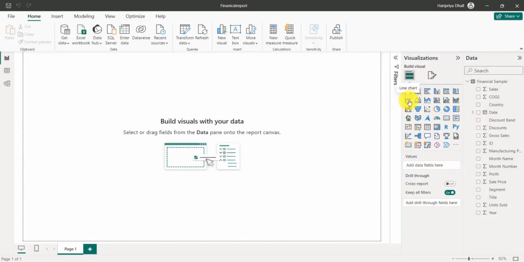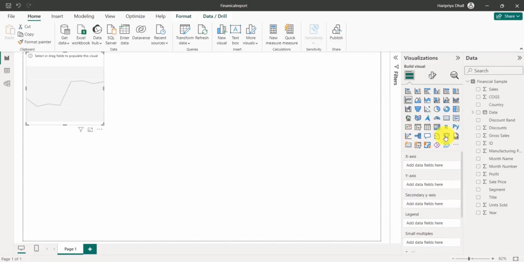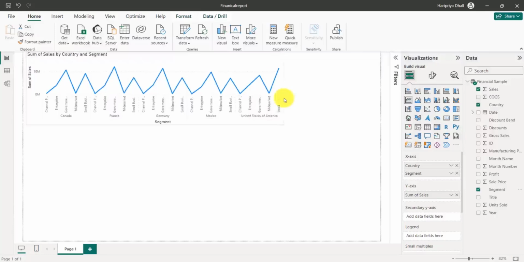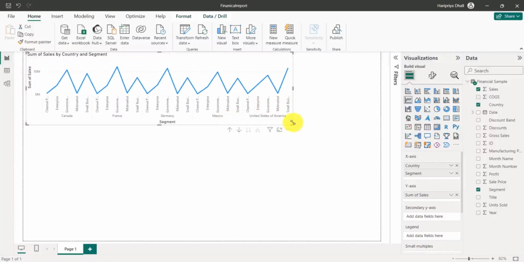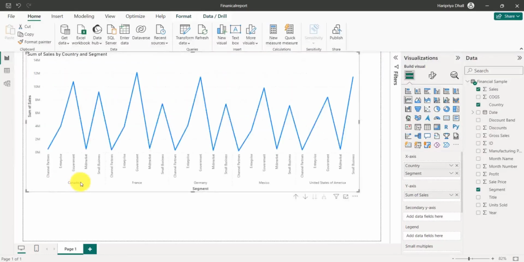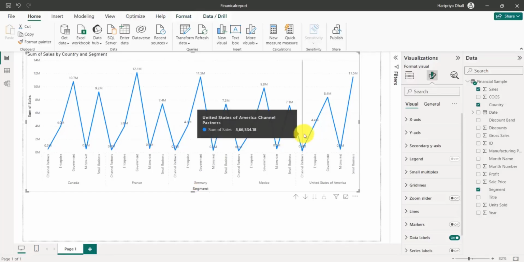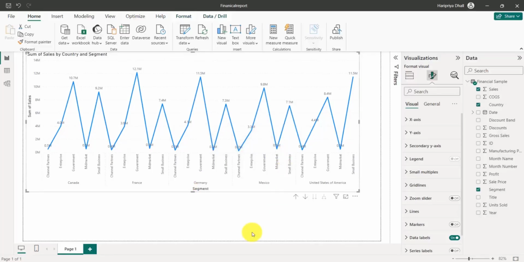So let's take a line chart, and from here we will select the country and the sales. Also, I will select the segment option. So here you can see the view that based on the country and the segment, we can see the total sales. If I enable the data label, here you can see the view of the sales based on the country and the segment. This is how we can connect the SharePoint list to the Power BI desktop.